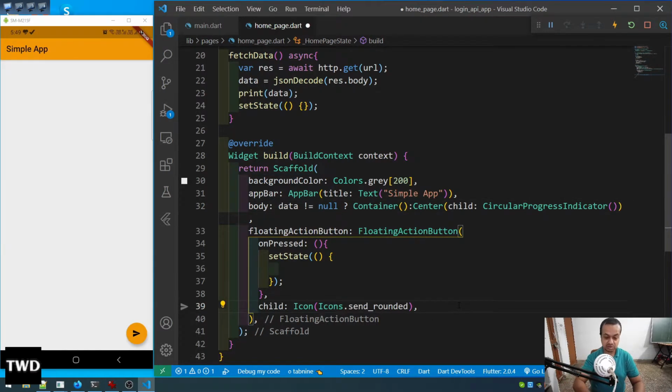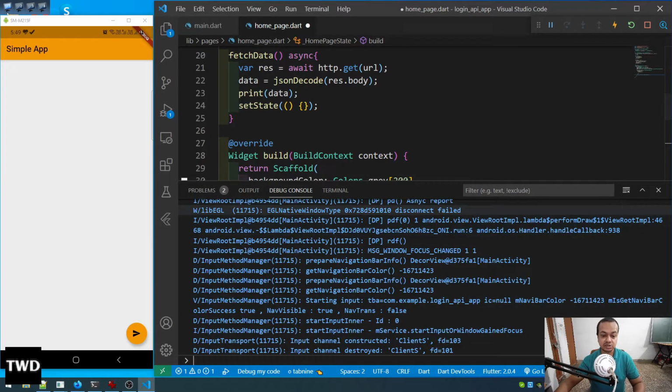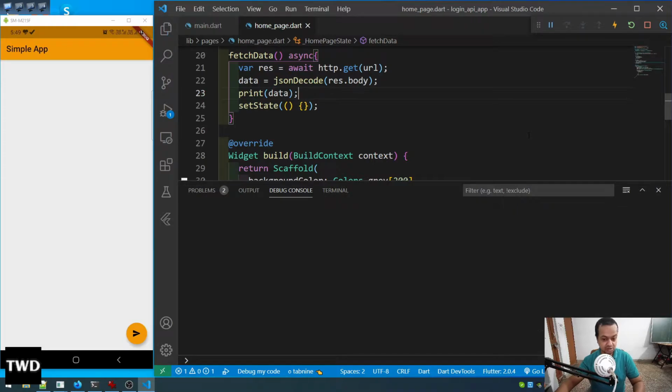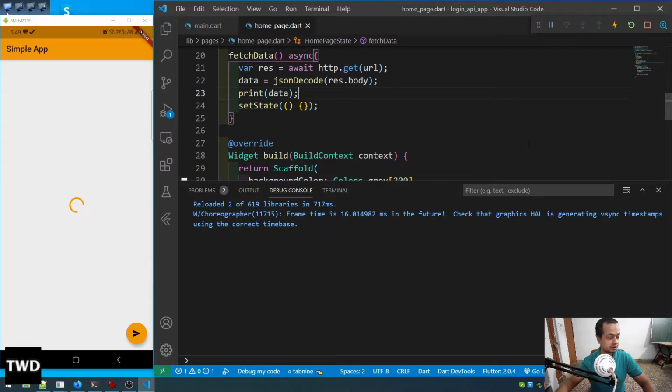Let me also open this console, because we are printing this statement here. Let me remove it and save it. Are we getting the data? Nope, we are not. We are not getting the data because in some cases you have to reload the complete app or even restart it. This is restart and this is hot reload.